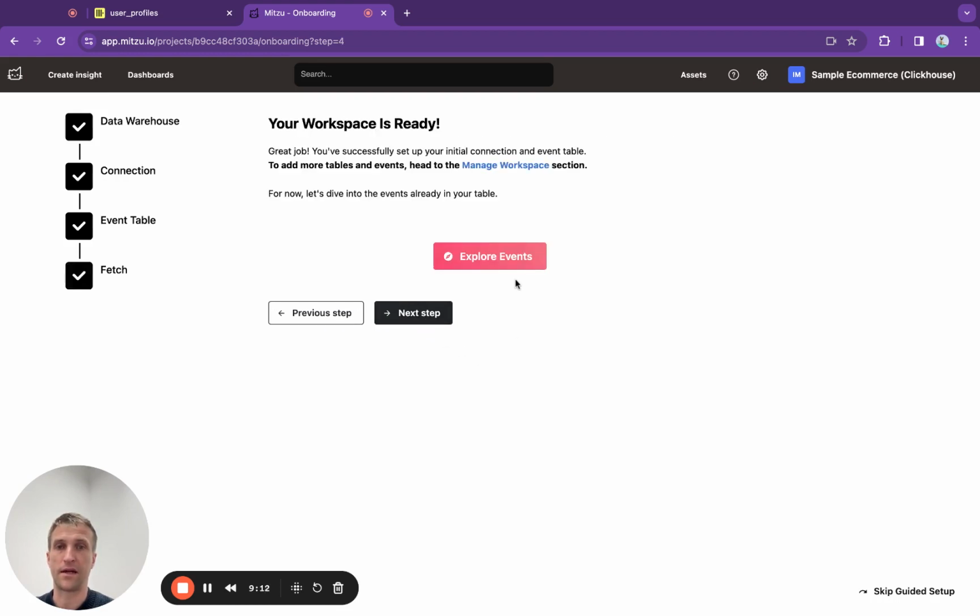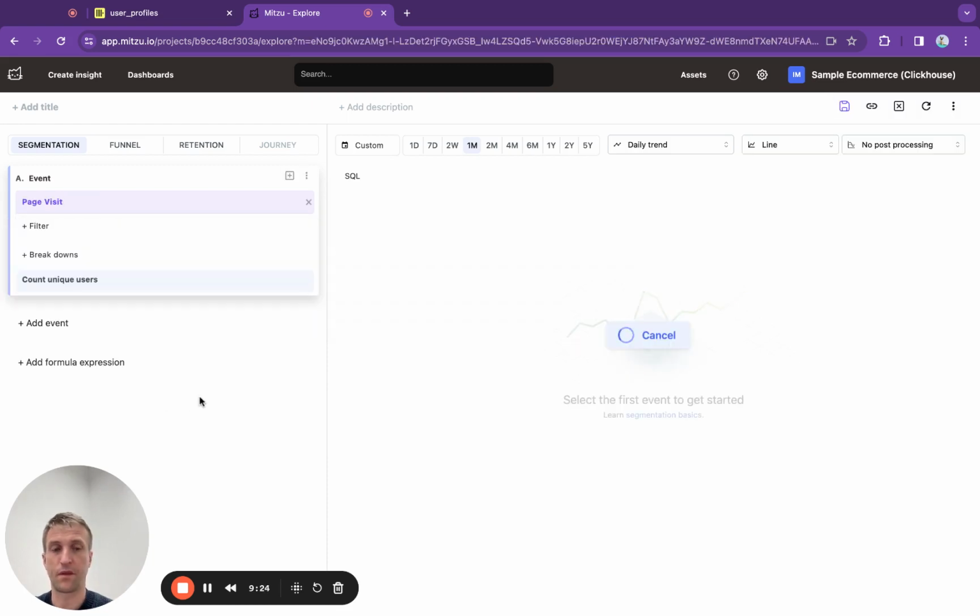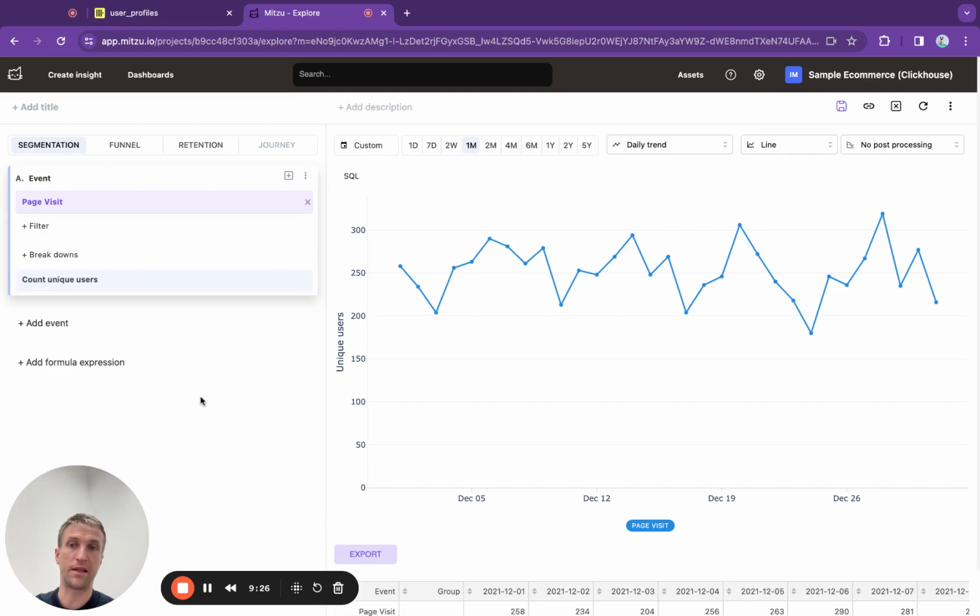Next, I'm finished with the initial setup, and I can explore these two events. If I select the event, I can see the two events that are present in that table. If I click page visit, Mitzu will immediately show a basic segmentation type of metric on the page, where I can visualize how many users did the page visit event on a given day.